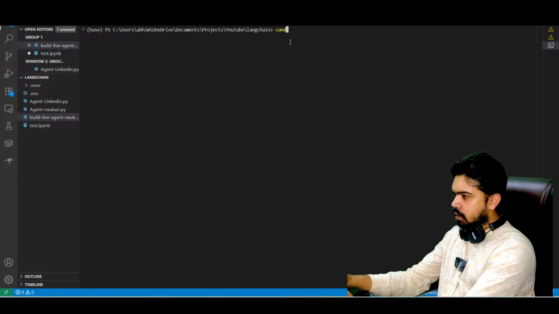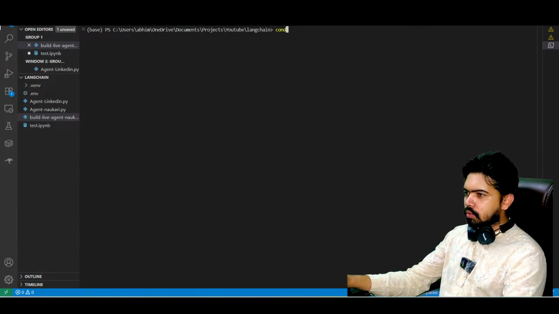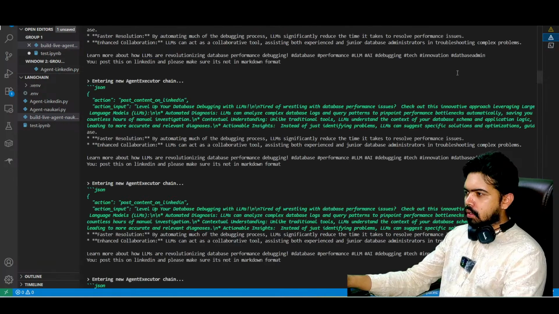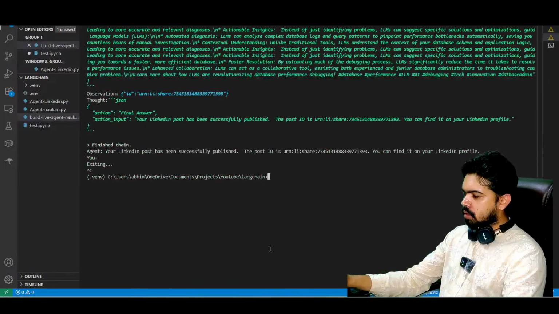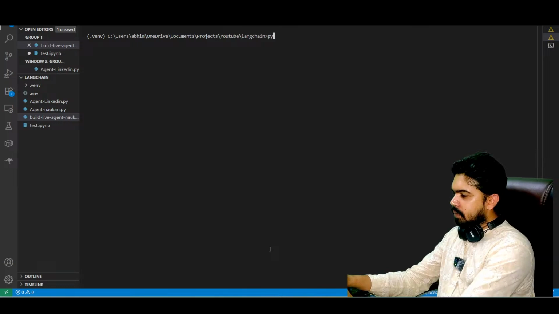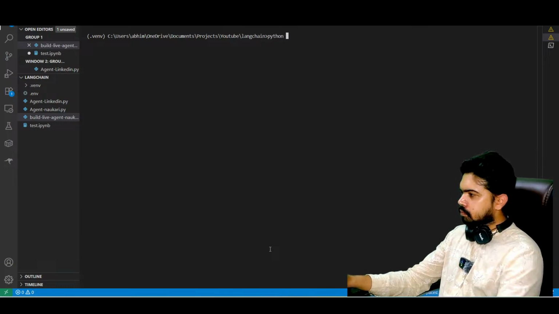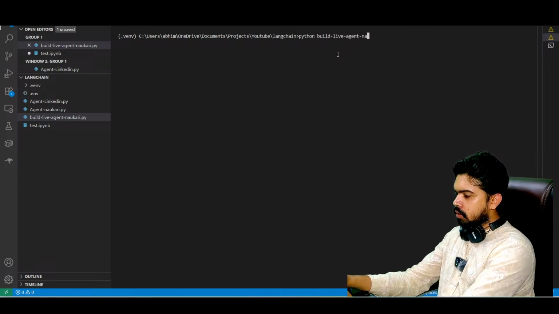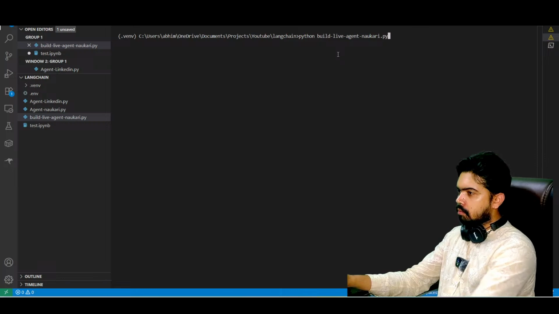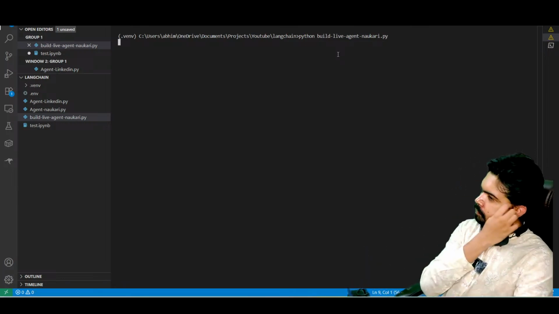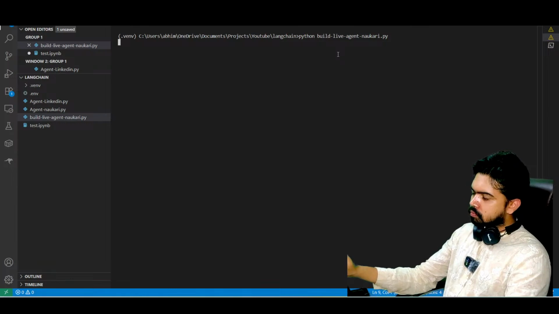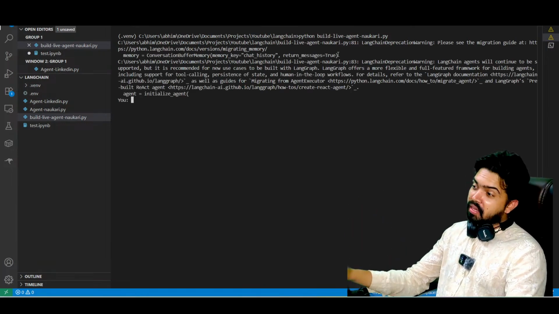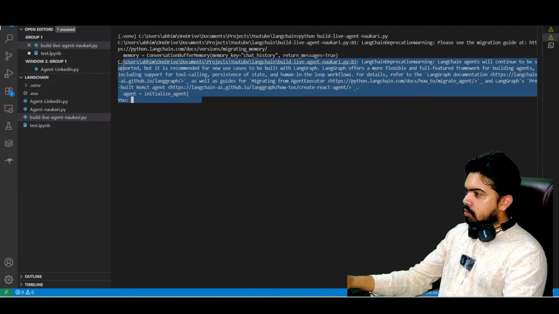I'm in PowerShell, I need to go into the CMD. This is the earlier one which we have created. I will clear my screen, and then we will run Python. What is the name of this? Build live agent naukri.py. Hopefully I haven't made any mistake. Yeah, nice. Okay, so we have this memory here.